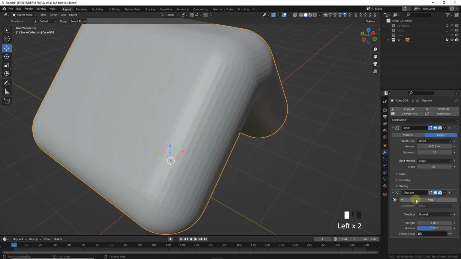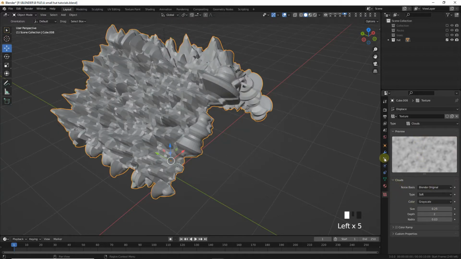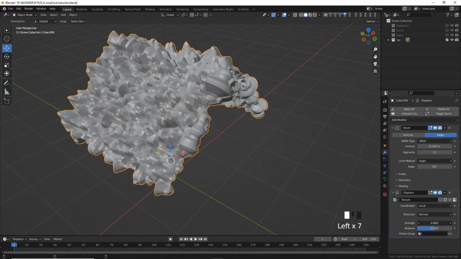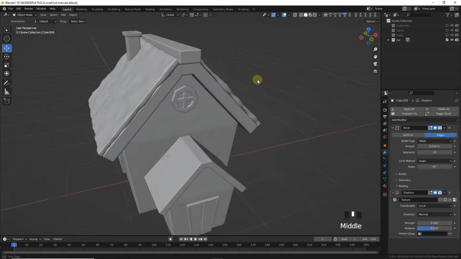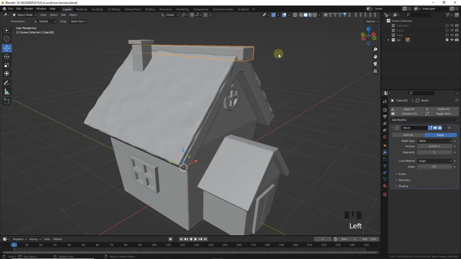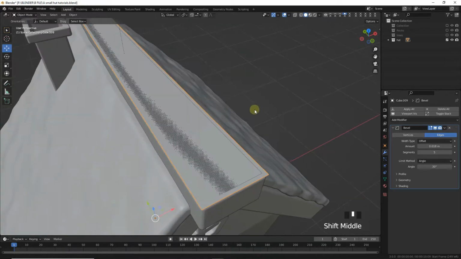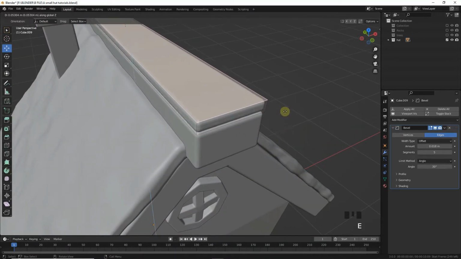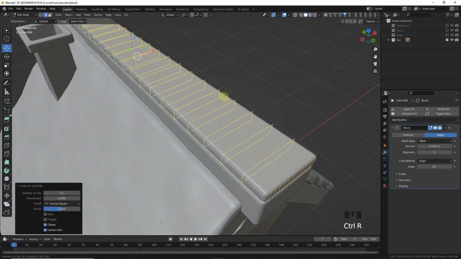After that, add displace modifier, click on new, change type to clouds. After that, decrease the strength value. Now, I want you to do the same process for the rest of the objects as well. You can see it in the video.